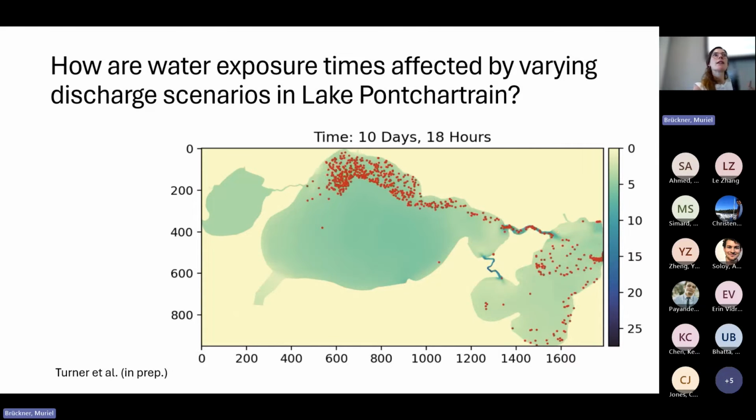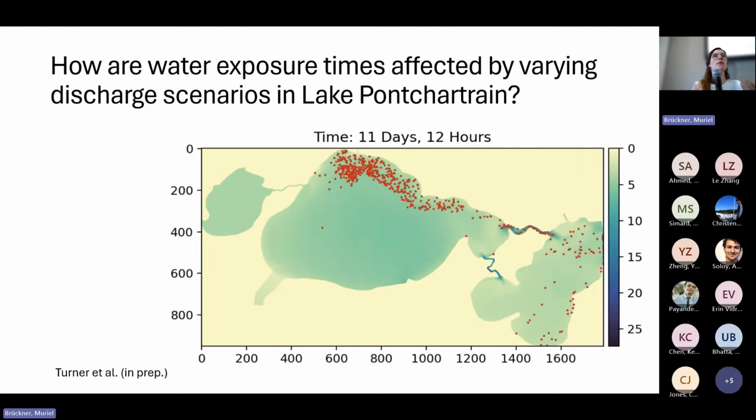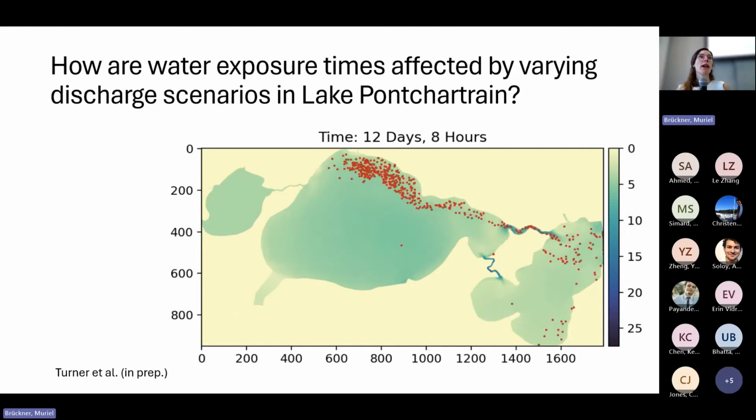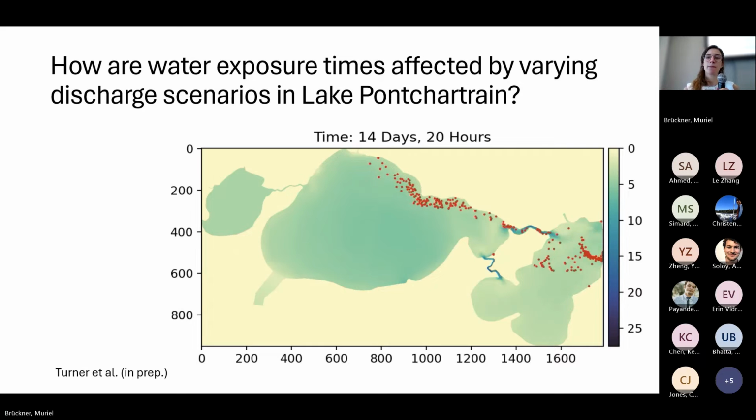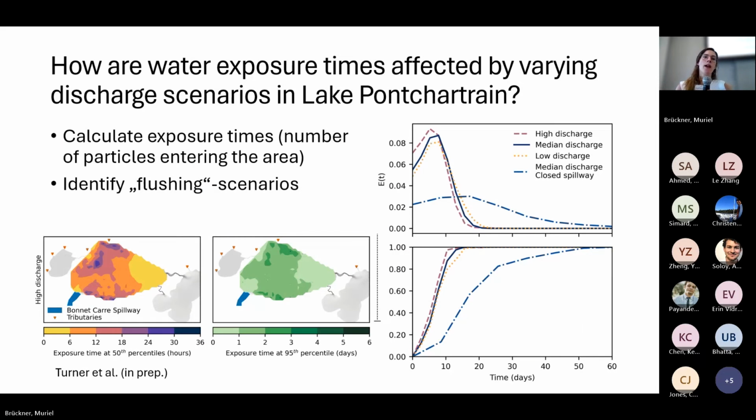And those particles here are water, so the theta would be 0. So you can look at how long the water would actually stay in the system before it's exchanged. In order to assess this, we can calculate something called the exposure time, which is basically the number of particles that remain in an area, and then identify different flushing scenarios.